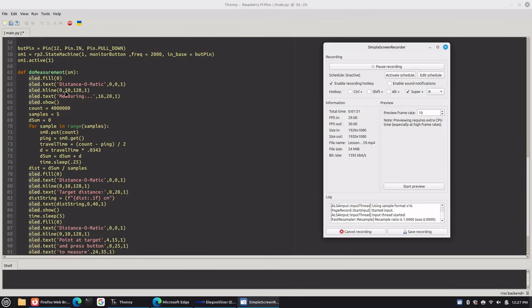So I put the 4 million, and then I wait to get, which is what that first state machine for the ultrasonic sensor will return, the new count. Subtract the ping, which is the variable I populated with the get, from the count, divide it by 2, and that gives me the travel time, which I multiply by 0.343 to get the distance for that trip, and then I add that to the dsum.